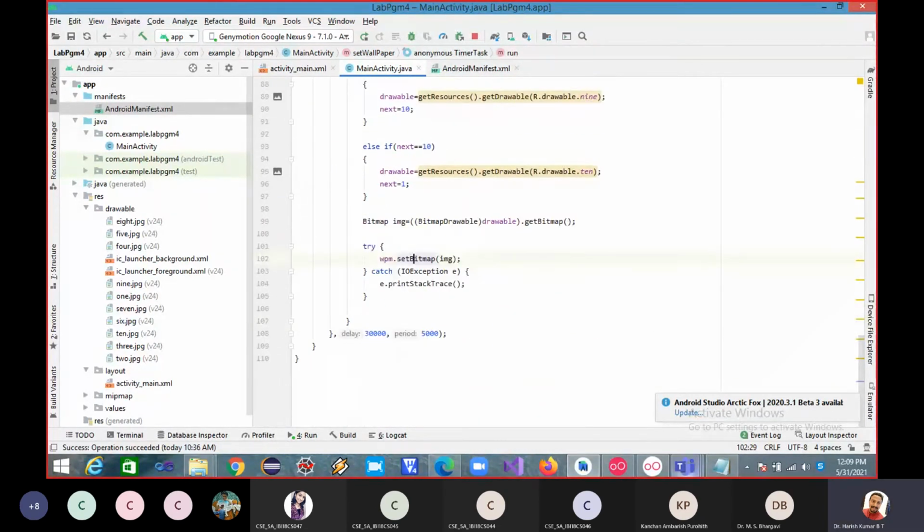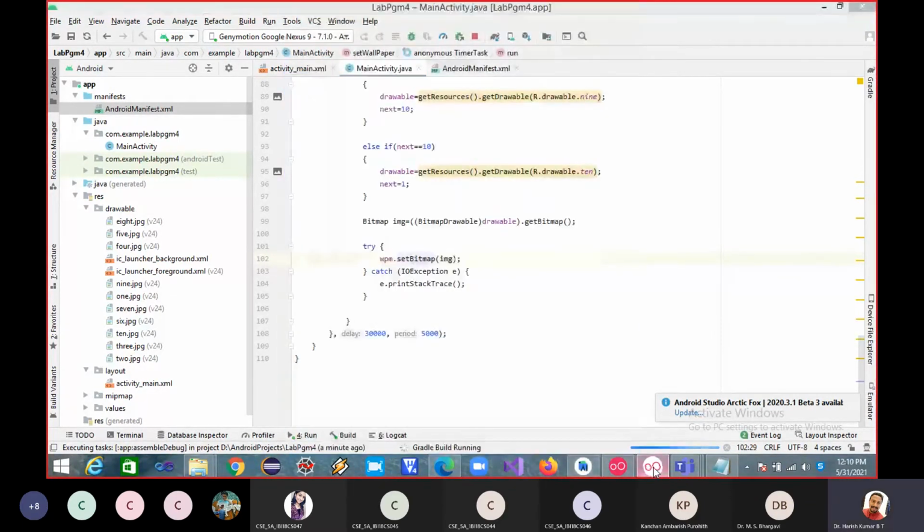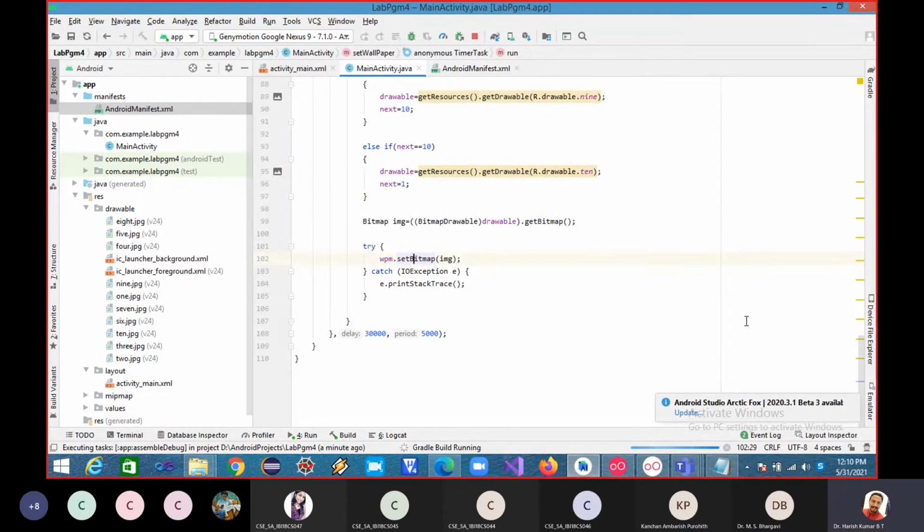So my emulator is already running. So I click on run. It will take some time to run.